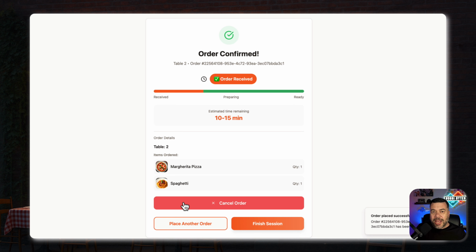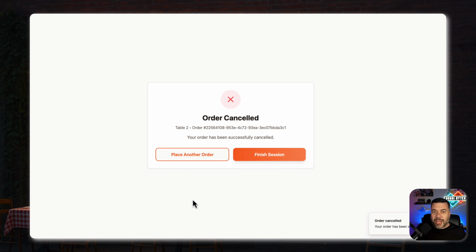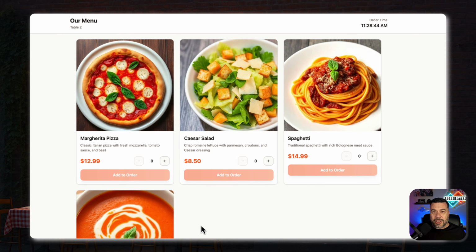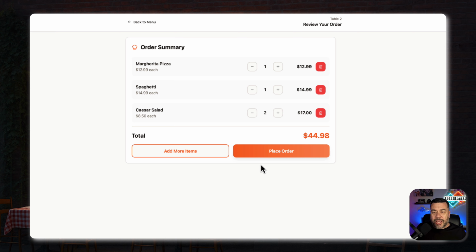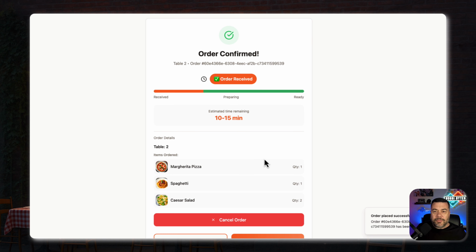And we'll see here that I have the option to cancel the order. And I've gone ahead and canceled the order, so that API is working correctly. So we're going to go ahead and place another order. We'll add a few items to the order itself. We'll then review the order. And we'll go ahead and place our order.